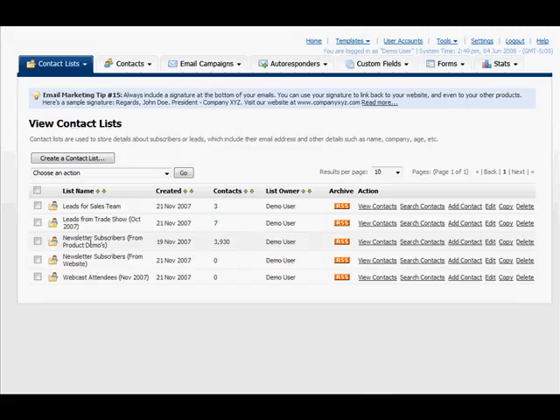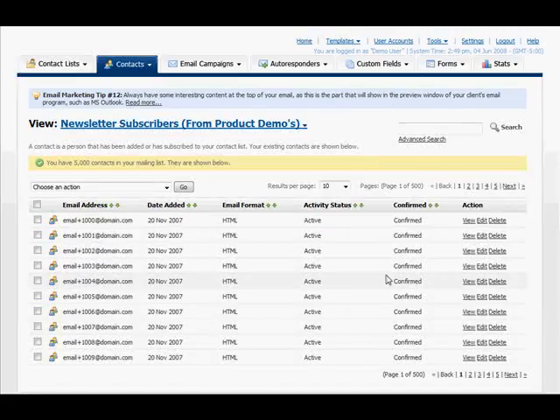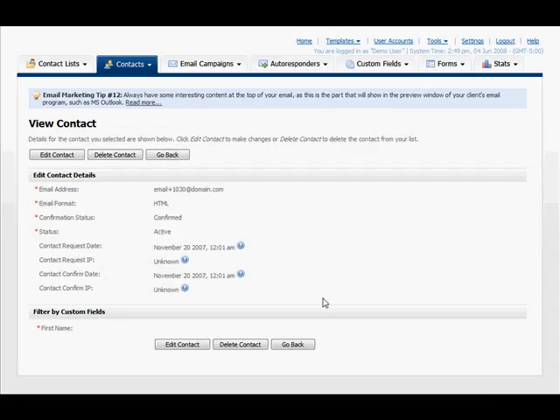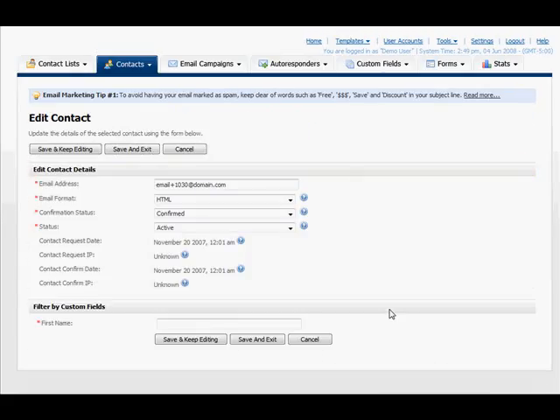So you can see here I've got a list called newsletter subscribers with 3,930 contacts. I can click view contacts and see all of my contacts along here, and I can page through them like this and see all their details. I can hit view next to a contact to view their details. I can also edit a contact and make any changes to their details and hit save.